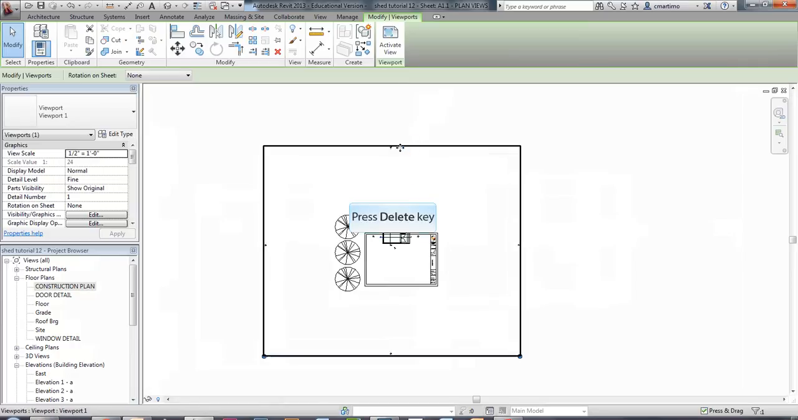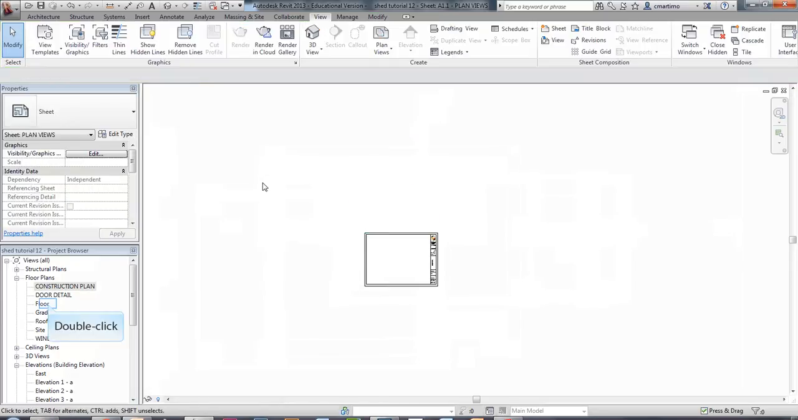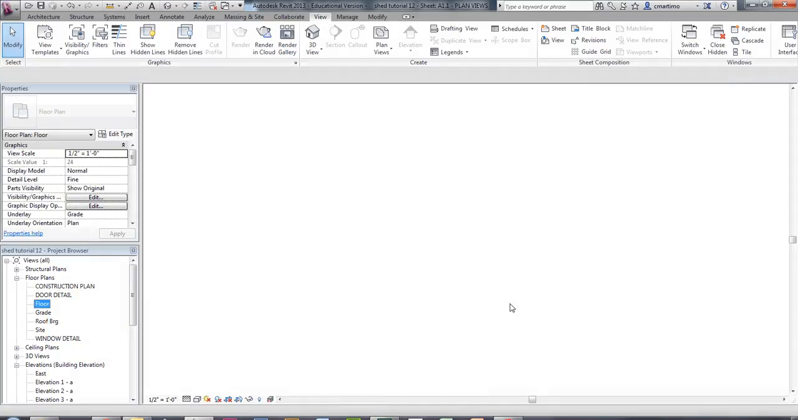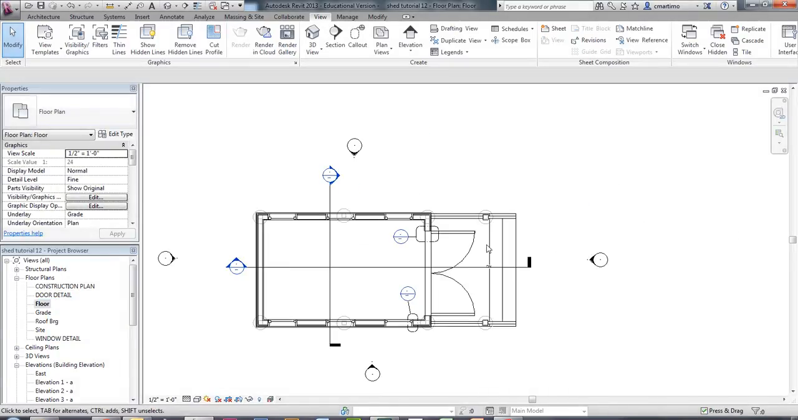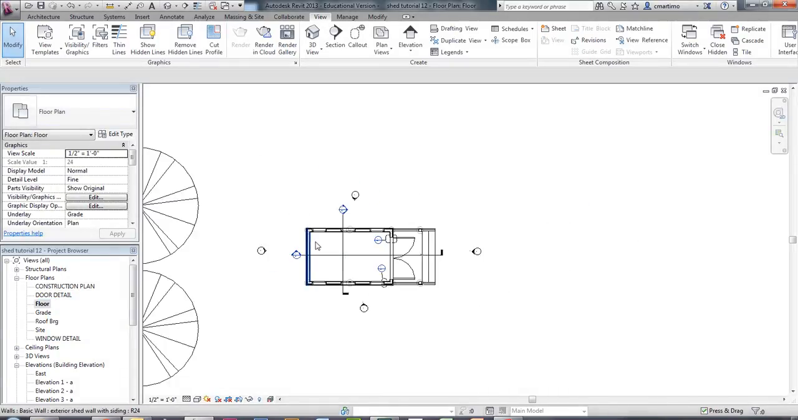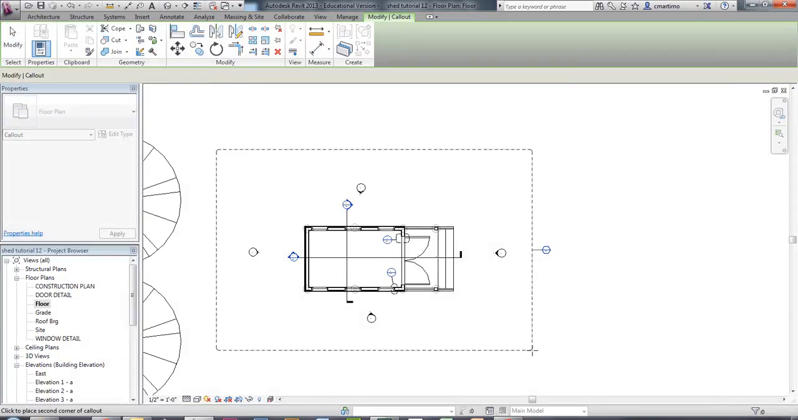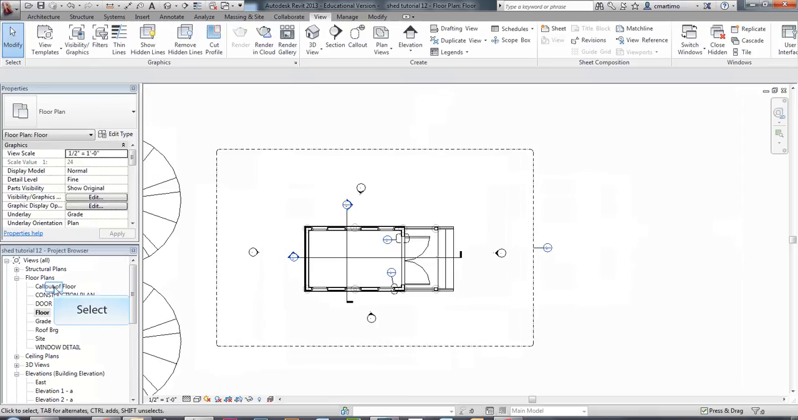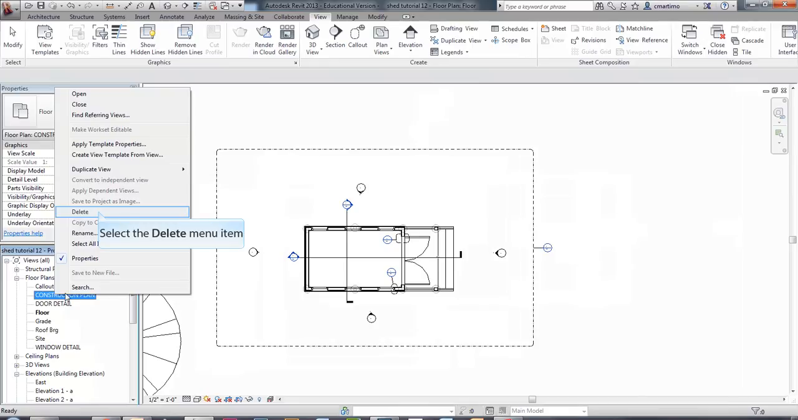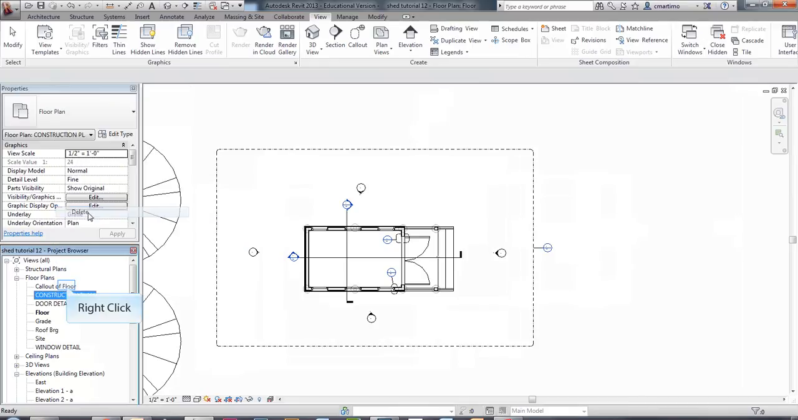I'm going to go back to my floor plan, and I'm going to create a call out around my floor plan so that I'm able to put that on my sheet and not have it be gigantic. So I'm going to select call out here, and I'm just going to draw a large call out around my floor plan, and you can see there that it creates call out of floor. And I'm just going to take this duplicate plan of the construction plan, I'm going to delete it. I'm going to rename my call out of floor construction plan.